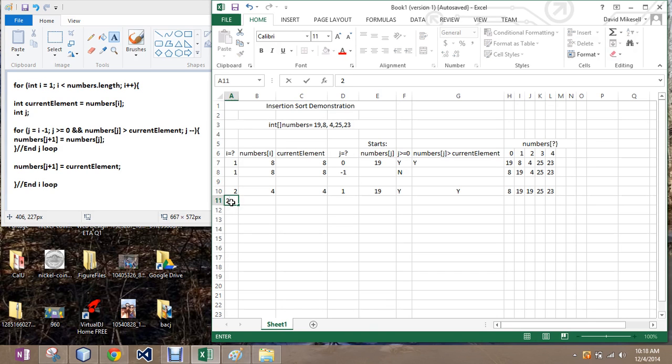Okay, we're still on 2 with the I loop. 4 and 4. Although I is now 19, the current holder is 4, so we could be technical there. J decreased down to 0. The start number now of J at 0 is 8. Is J greater than or equal to 0? Yes. Is 8 greater than 4? Yes. So it again moves the 8 over like that. That replaces the old 19 and moves down the line. J now becomes -1.